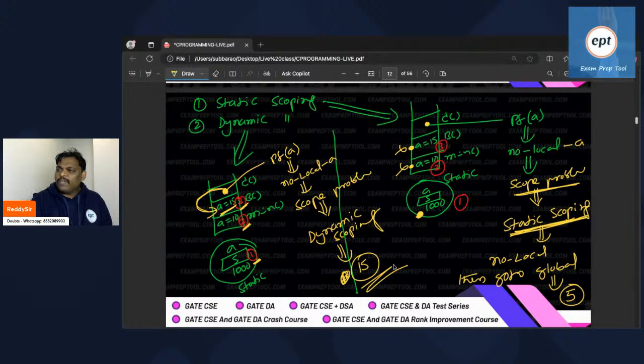Static scoping means very simple: no local, go to global. Dynamic scoping means very simple: if wherever you are currently it is not available, go to previous. How to go to previous? You are in the stack. Pop one time, you will go to previous. Pop one time, you will go to previous, and so on. I hope you got clarity.